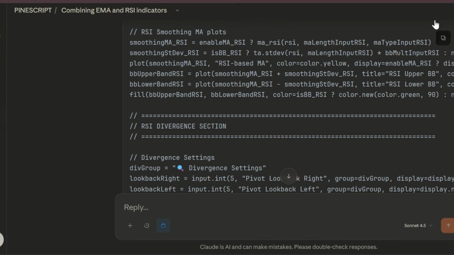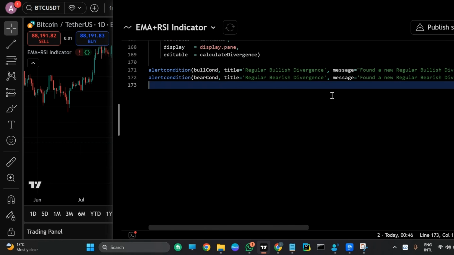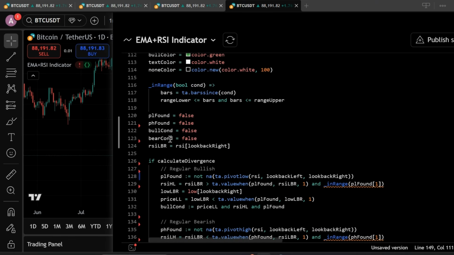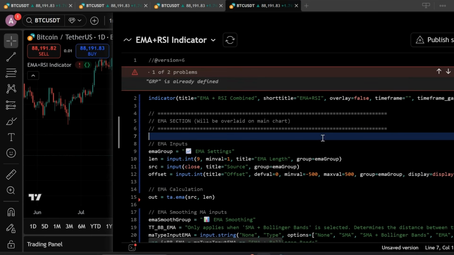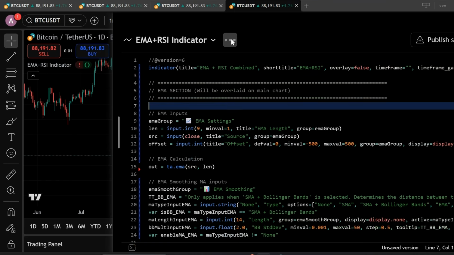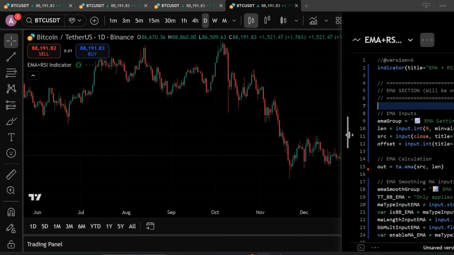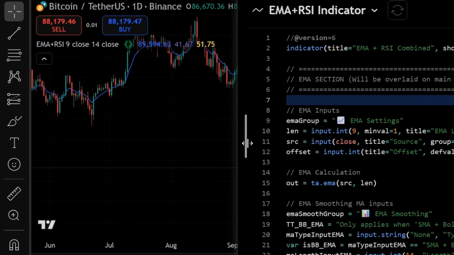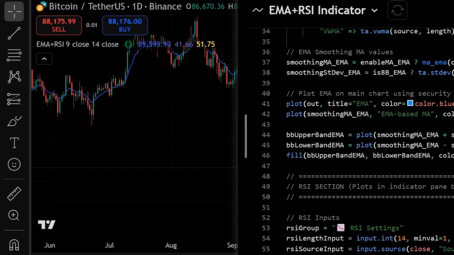Now once Claude is done working, I'm going to copy the code, go back to TradingView, remove the previous code and paste the new one. Now we have to see if it has got any errors or if the code that Claude AI just made is correct. So now as we can see, the RSI indicator is not visible at all. Let's fix that.